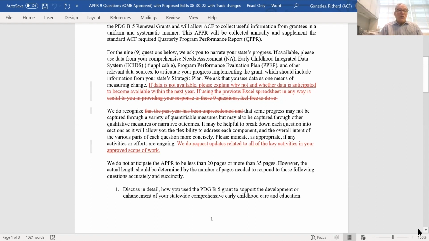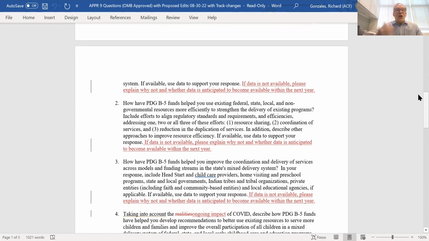What we're trying to do is, I think we told you last time, we're trying to use this information to educate congressional members, leadership in our two departments, and ourselves at the federal level to just understand the progress that you're making, the challenges that you're facing, and what difference PDG funding has made for you as you've moved forward.